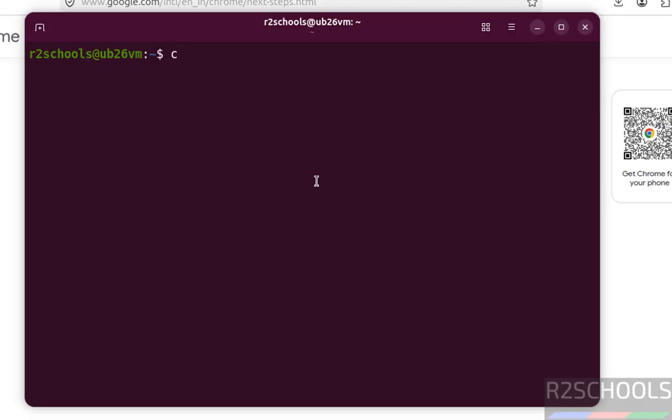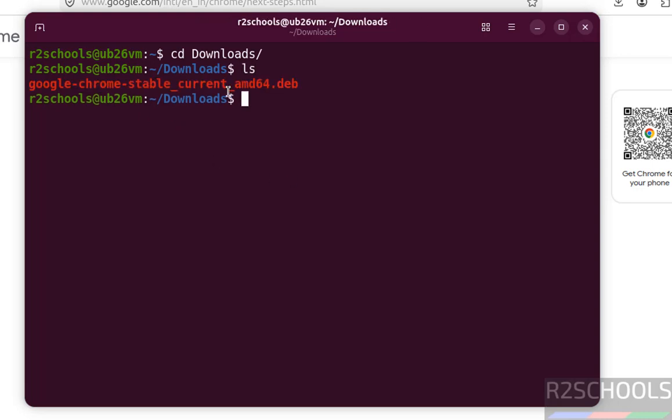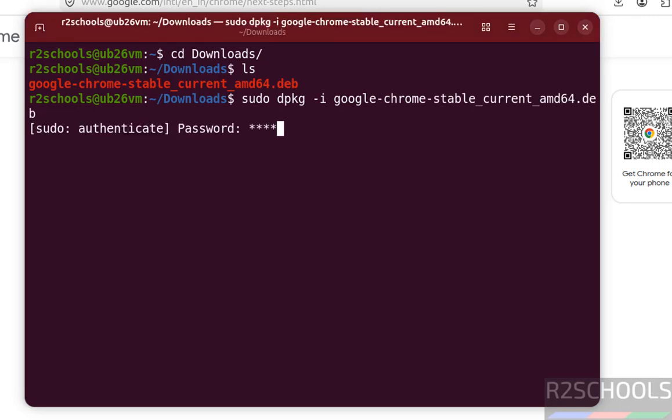Go to the downloads directory: cd Downloads, ls. See here we have the Google Chrome Debian package. We have to install it. sudo dpkg -i google, then press tab to autofill the entire file name, hit enter. Provide the password of the currently logged in user, which must be the sudo user or root account.